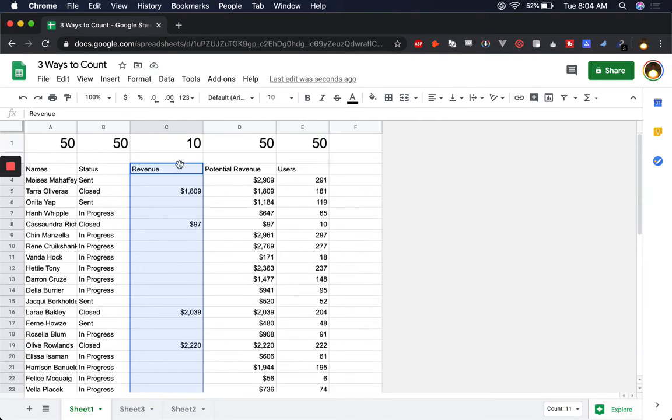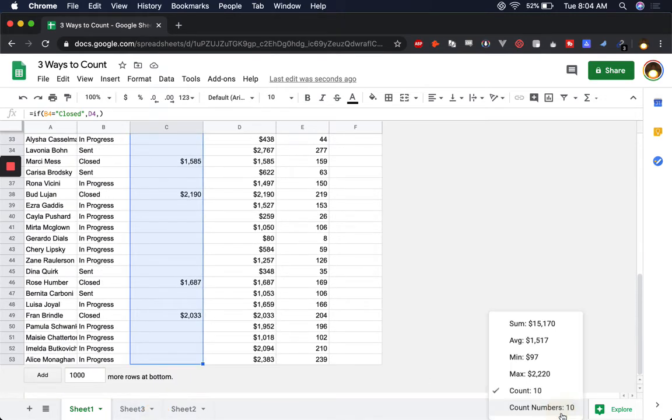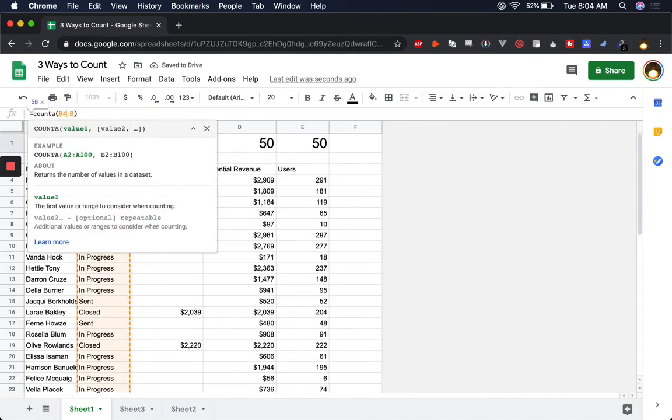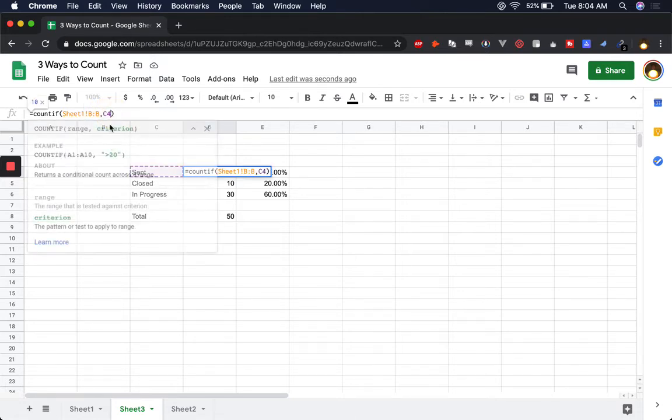So it actually knew this was a header because it was text. If we just copy or highlight that, we have count 10. We can do count all for the entire row and get that, or if we mess up and include the header, it might be wrong. We can also use COUNTIF on another page if you want, or even the same page if you really want to put everything together. And with COUNTIF, you have to have a criterion: what is the range and what are we searching for? What are we counting?